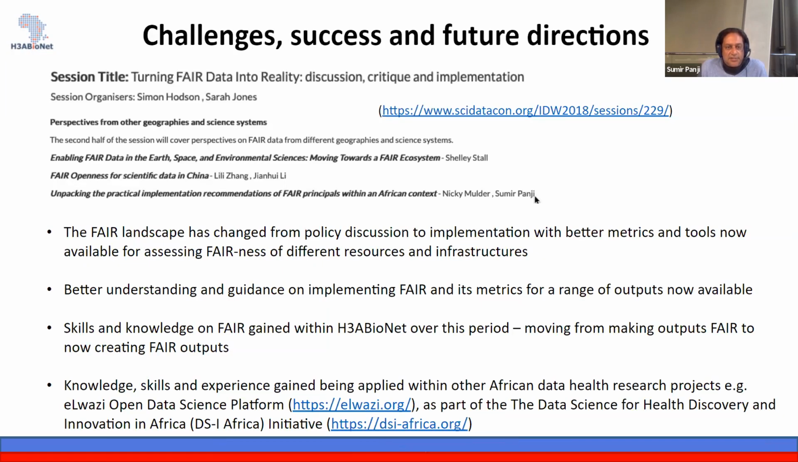So this is the conclusion slide, covering the challenges, successes and future directions. I think for us, what's been challenging is that when FAIR was first implemented as a concept, there wasn't really much around it in terms of metrics and scoring and assessments. But that space has changed and has made it easier for us to be more quantitative with how we deal with and understand fairness. As African scientists being exposed to FAIR, we've gained a lot of knowledge and skills in HUBinet over this period. So we've moved from making outputs FAIR to now making sure the outputs we create are made FAIR from the outset, or born FAIR.